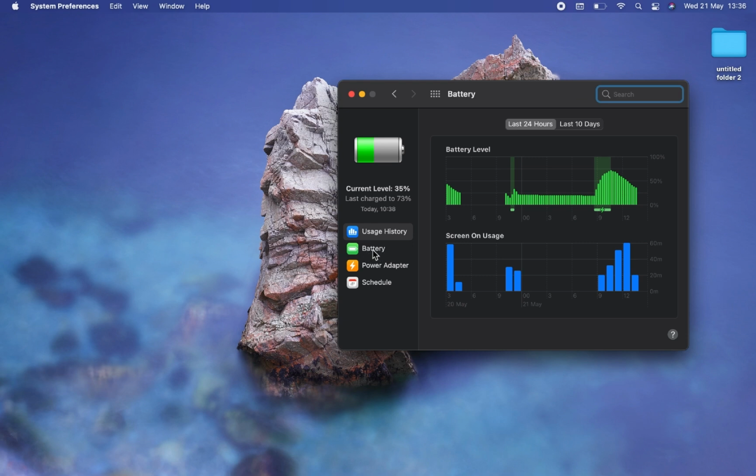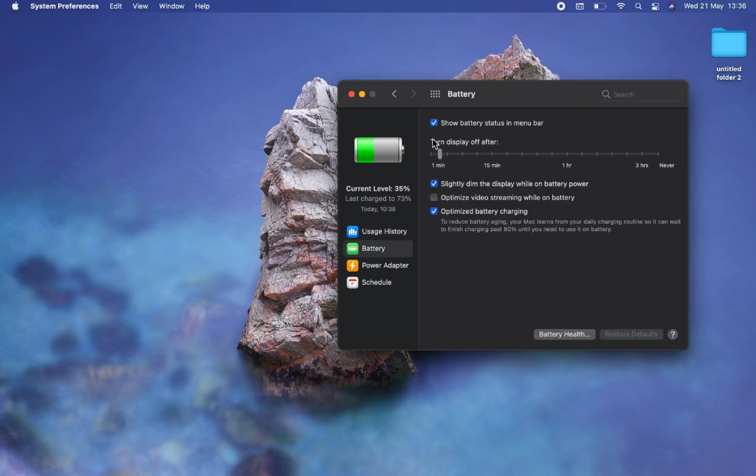Go through it. Then here you will see Turn Display Off After option and a slider. If you slide this slider to the never, then your auto sleep will be turned off. So simply drag the slider to the right. Here you can see a warning saying your Mac may shorten its life when you never let your display sleep. If you still want to continue, then that's it.